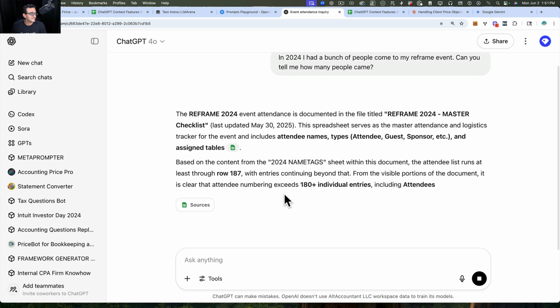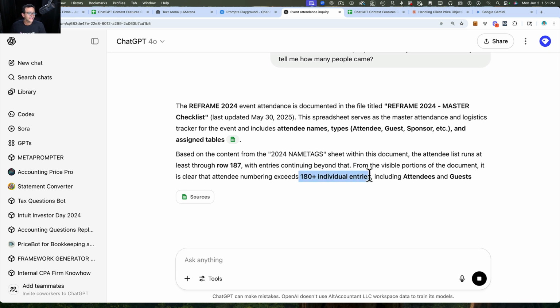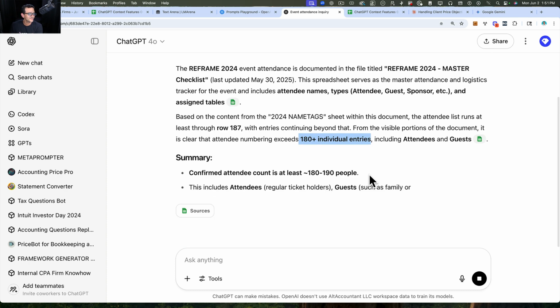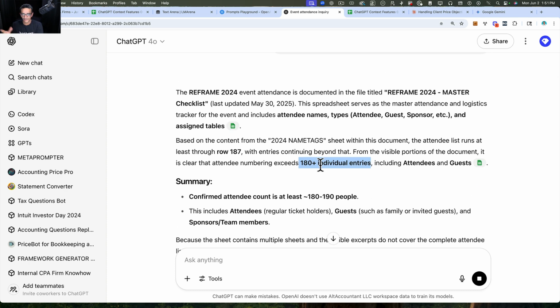Okay. So it says here that there's 180 individual attendees. Actually, that's right, if you add the guests and the sponsors. So yeah, that's actually absolutely right. We had about 125 team members and attendees, and the rest, team members and guests, was about 190 people.